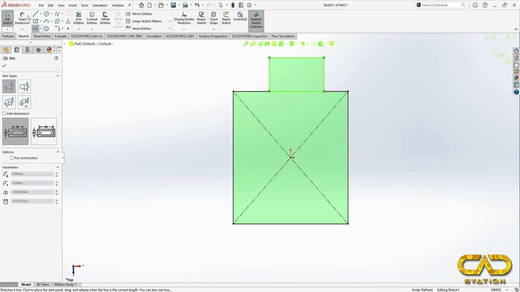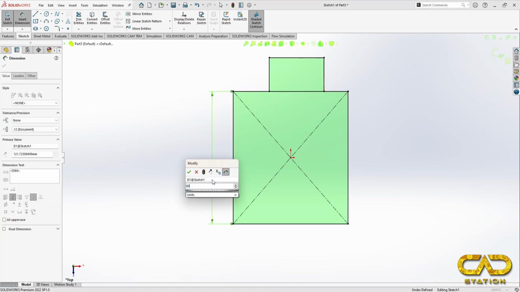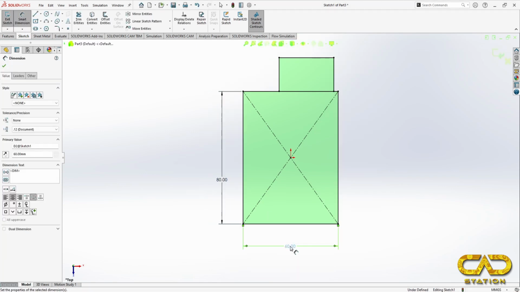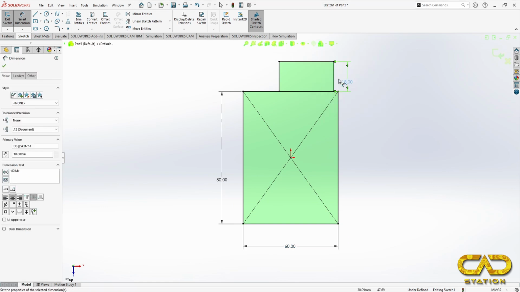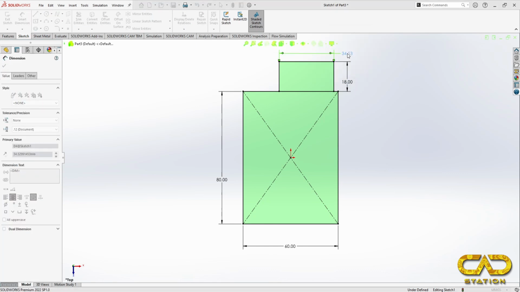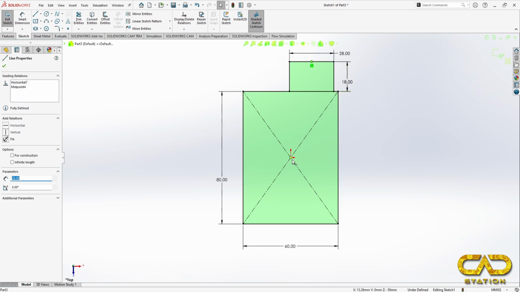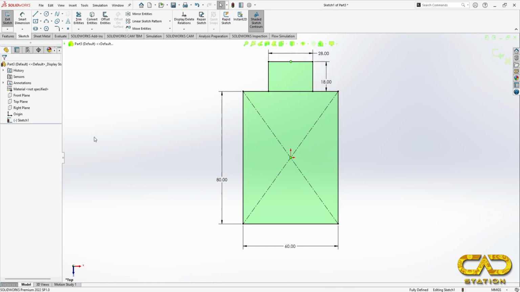Now, okay, let's make the dimensions, as this is going to be 80 mm. This one is going to be 60 mm. This is 18 mm. I will show all these dimensions. Just wait for a minute. 28. Done. Now find the midpoint, select it and press Control, then the origin point, and make the relation vertical.